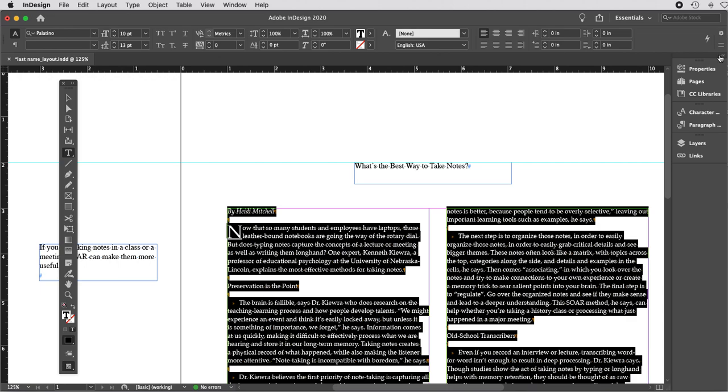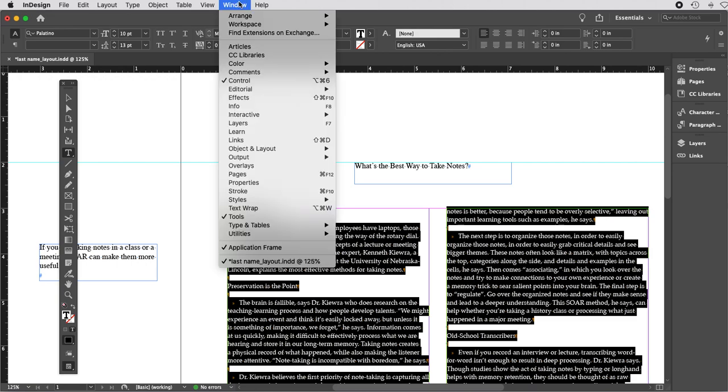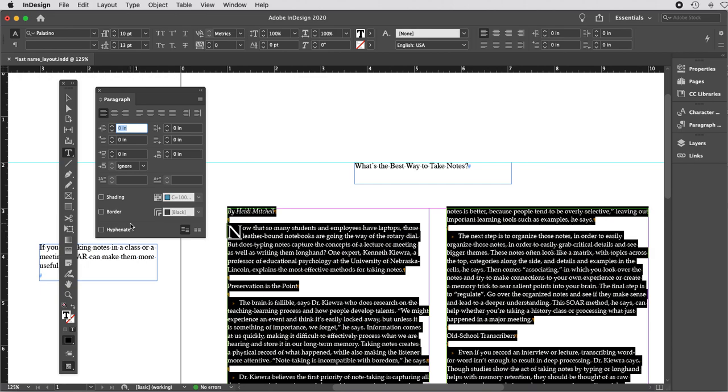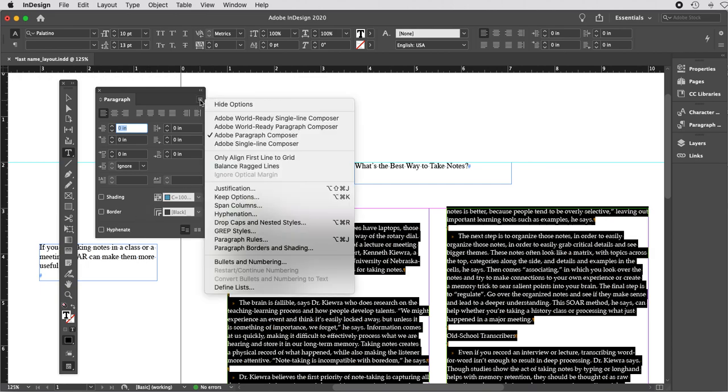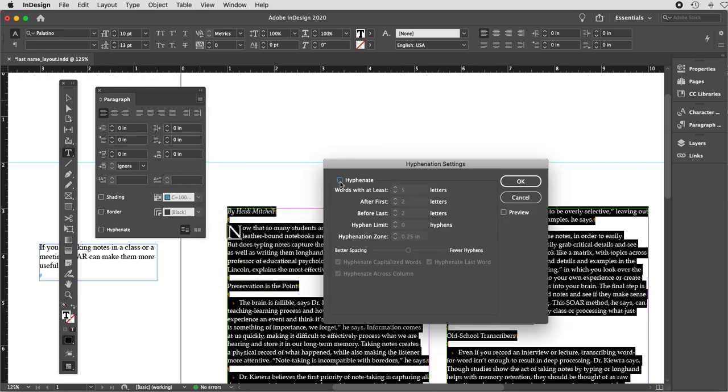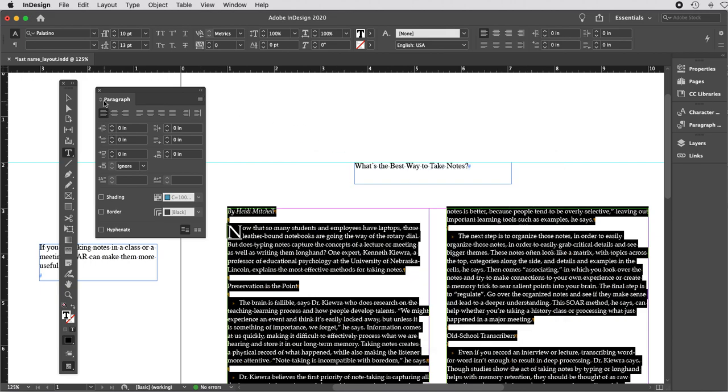If you're not really seeing it clearly on the way far right side under that little pull down, again, window, type, paragraph, and in this flyout menu there, hyphenation, no hyphens. So there are multiple places to find what you need. What works for you is appropriate. And there it is also again.